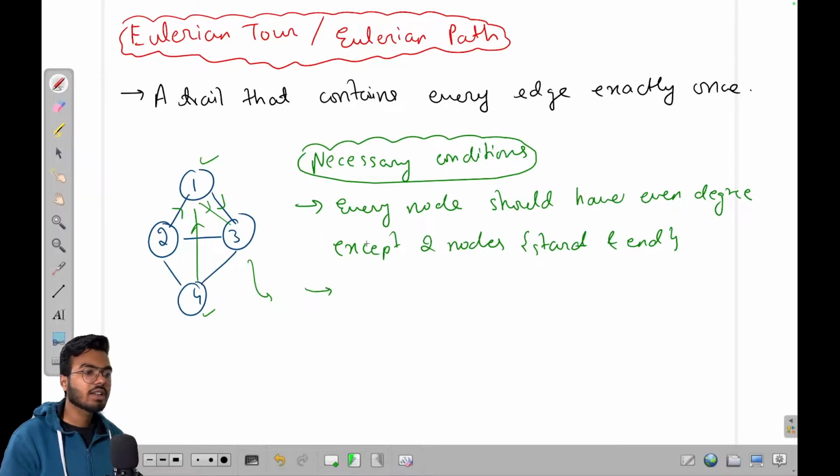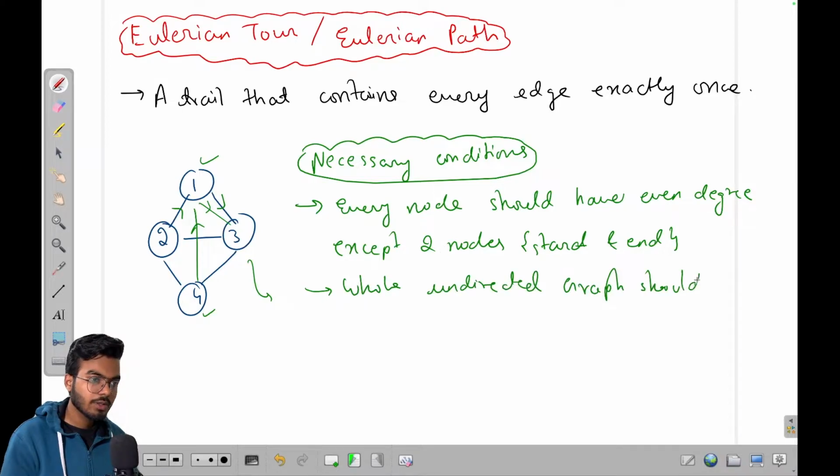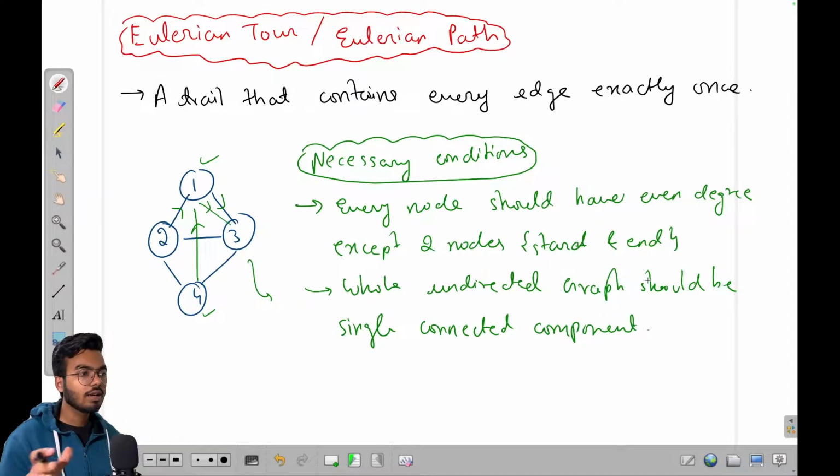Also, the other condition would be that the whole graph should be connected. So the whole undirected graph should be a single connected component. So I hope this is clear. Now, how do we find Eulerian tours?